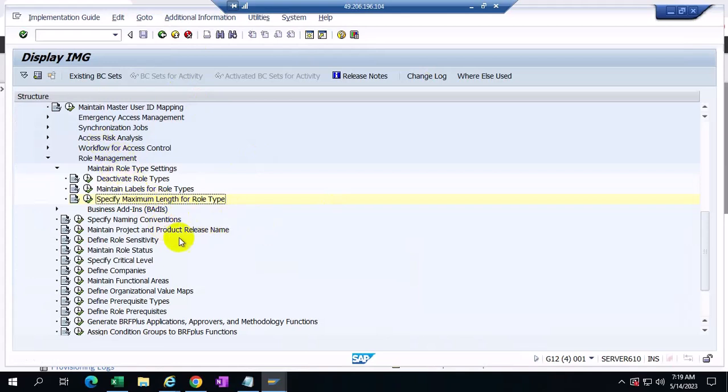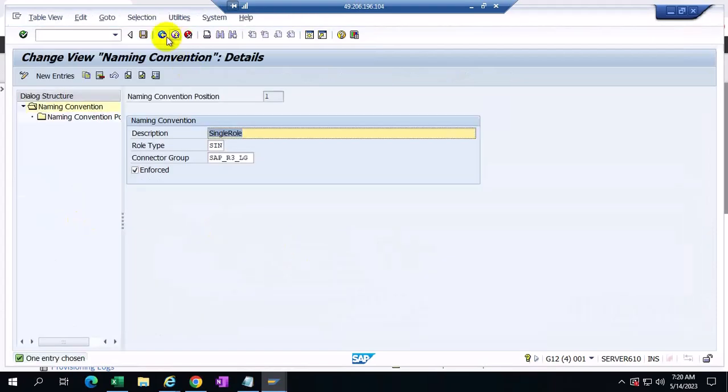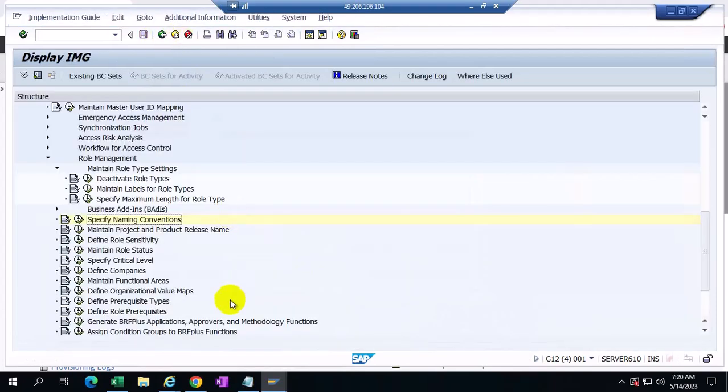Also, why we are doing all these activities: we are now configuring the BRM, and we are automating the BRM processes. So we will define the pre-configurations for BRM. Based on that, while creating the role, these details would be populated in the NWBC. As soon as we specify the maximum length, then we will work on the naming convention.